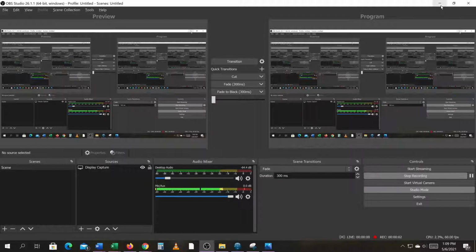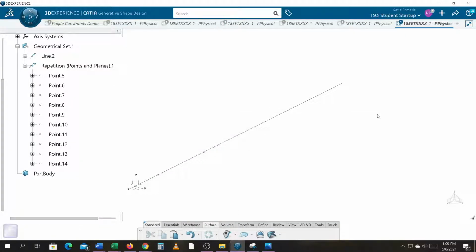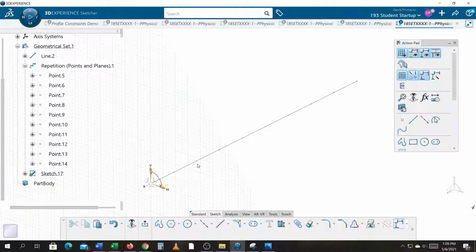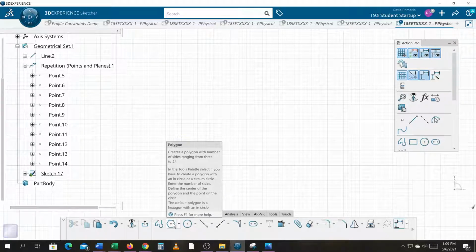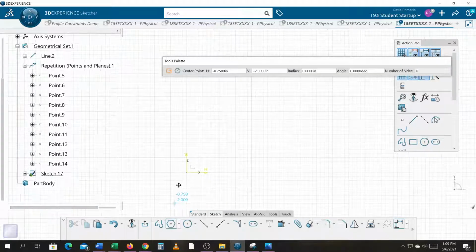Okay, this is the third demo on the adaptive sweep command. Presuming you saw the first two, you understand how I created the spine. So I'm going to move on to creating a sketch profile. On the YZ plane, we'll create a sketch profile. And I'm going to use polygon this time. So we'll create a polygon.